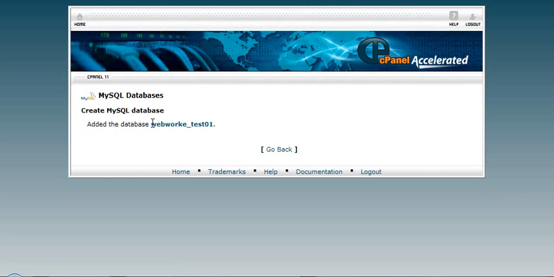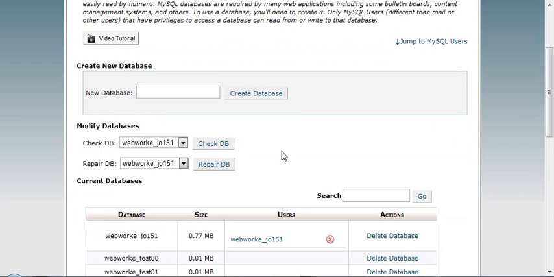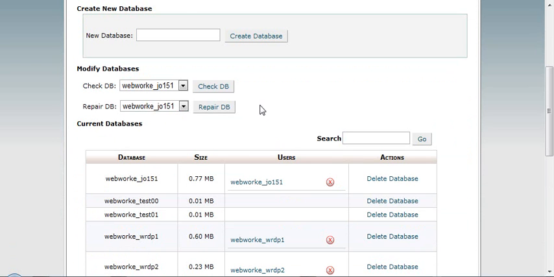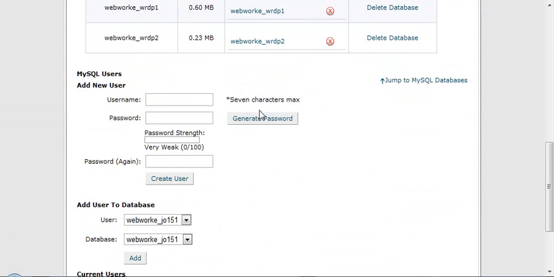And it's added the database. As I said, it preceded it by a name. So here's our database that we've just created. Our job isn't over yet, though. We need to create a user to go along with that database. So now that we've created the database, we're going to go down to the new users. We're also going to call our user the same name. That's not always the best idea, but in this case I'm just doing it for illustration.